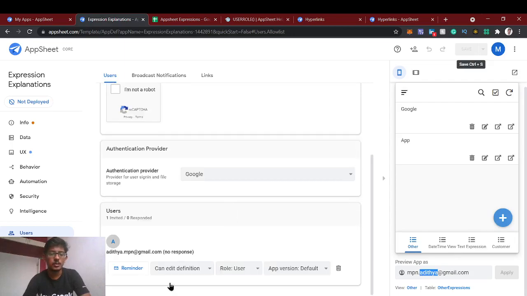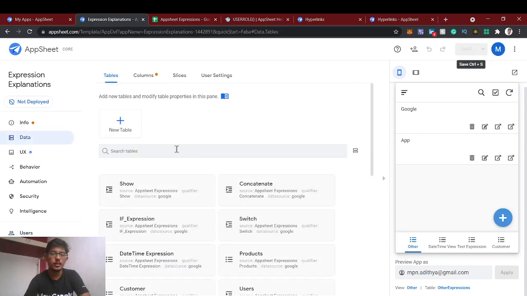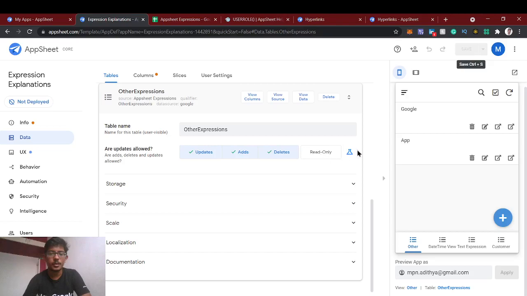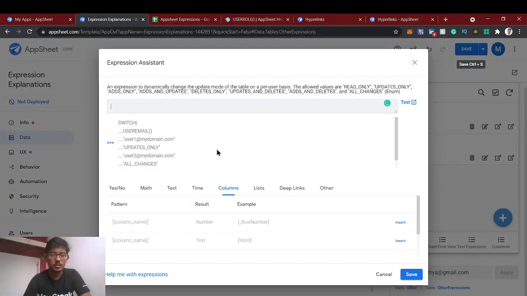But for this guy, we are going to give a user role definition at the table level. So in this table, other expressions, you can give the expression like this. So just remove this and paste this. So if user role is admin, we'll have all changes. If other than admin, only updates. So it means the delete option will go away, the edit option, sorry, the addition option will go away. So we save this.